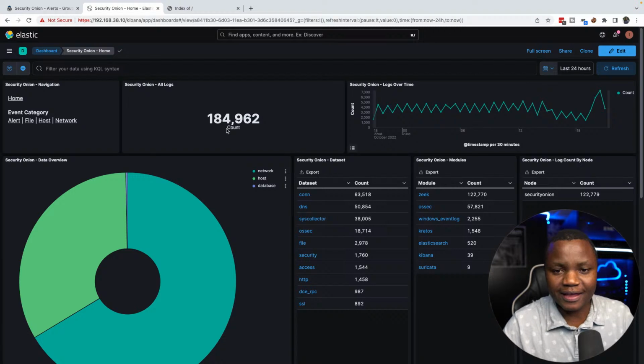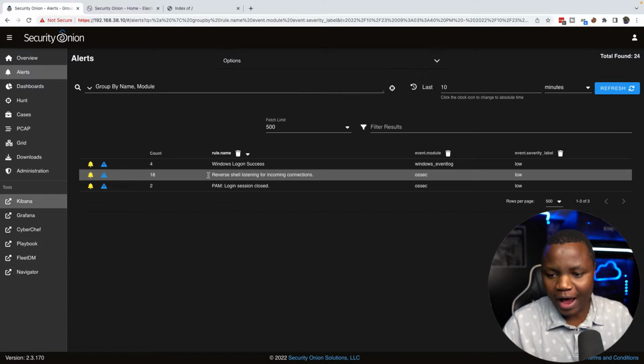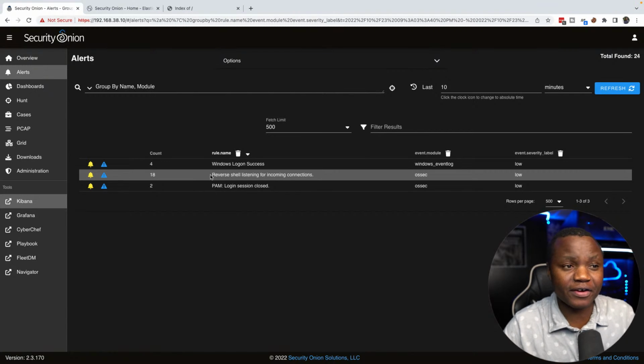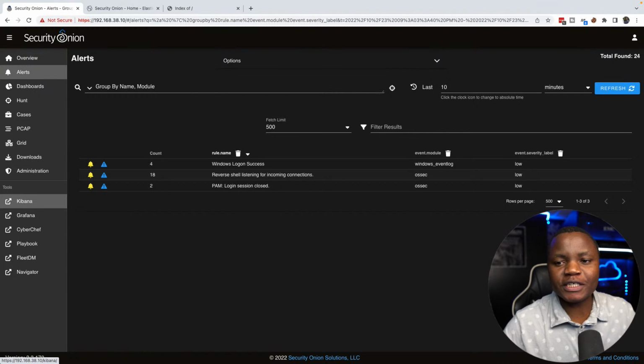As you can see here, I already have my Security Onion and it's actually listening for reverse shells, and my alerts are firing. The most important thing today is I'll show you how to generate a reverse shell, and we'll do it in a fun way.